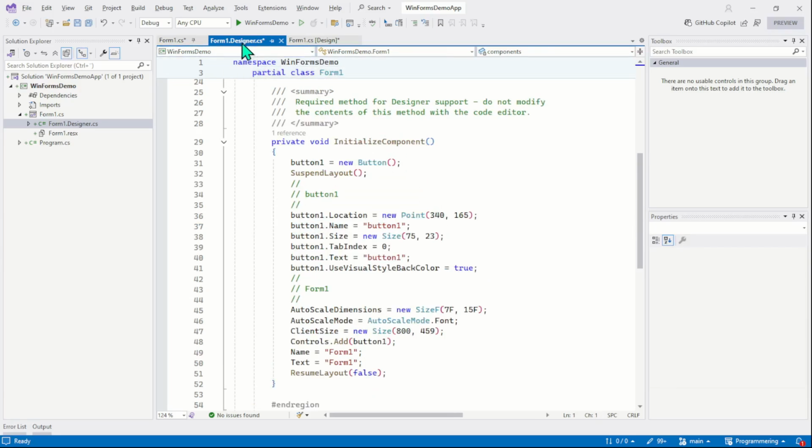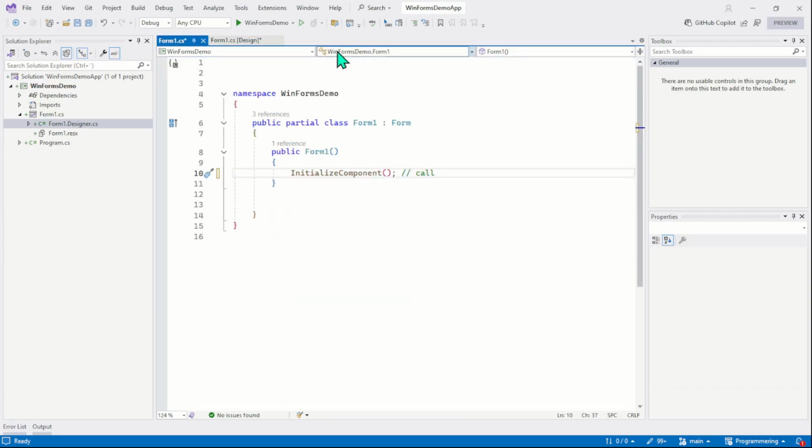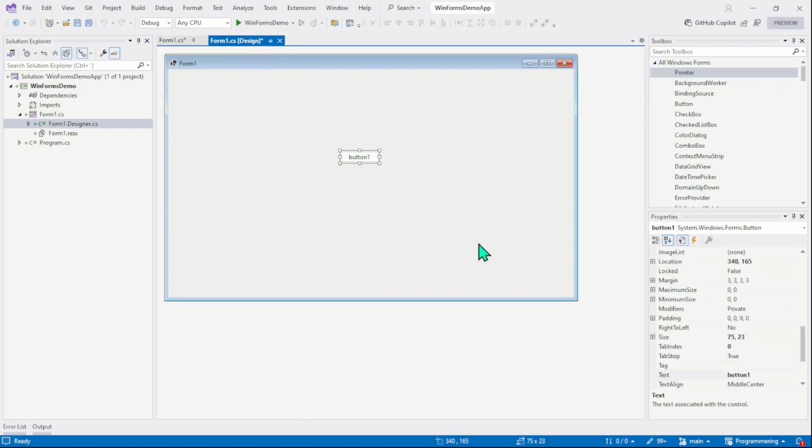So let's close the designer file. We don't need to add or delete anything manually in this file. So this is the code structure of a WinForms application, and we don't need to make any change in this structure. This structure will always be intact, and we write our code inside this Form1 class. And now back to the designer. Let me just remove this button control. You don't need it anymore.